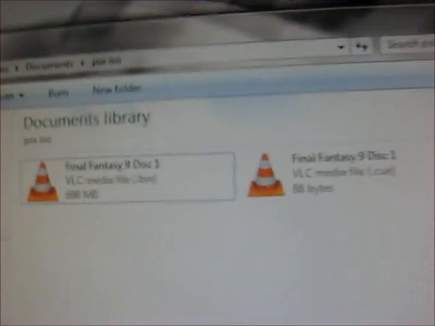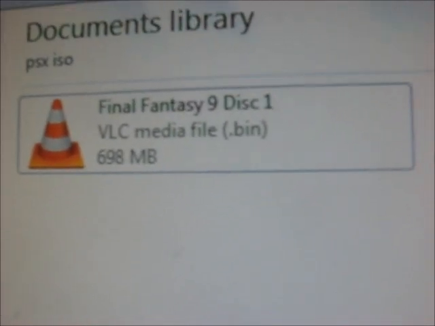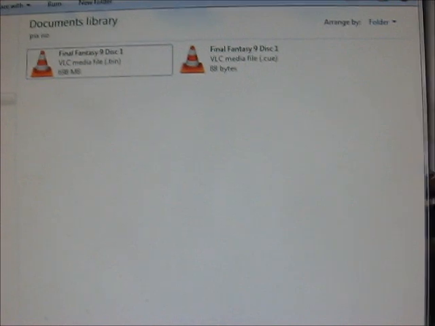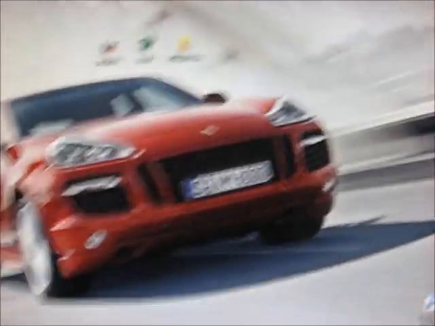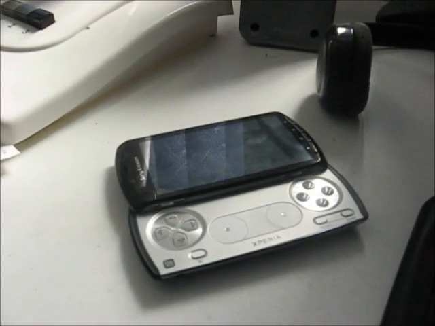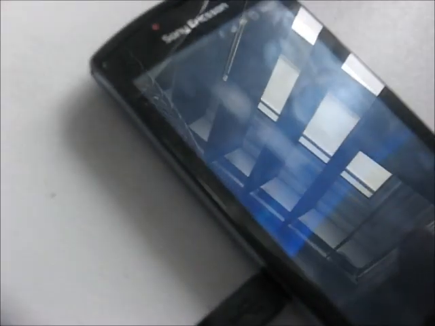I ripped Final Fantasy 9 and renamed the files, so you've got Final Fantasy 9 here, which is a .bin file, and then you've got the same thing as a .cue file as well. Once you've ripped them off, you want to plug in your Xperia Play. Give me one second. As you can see, it's already got Crash Bandicoot installed on there. Okay, there we go, let's open the view folders.